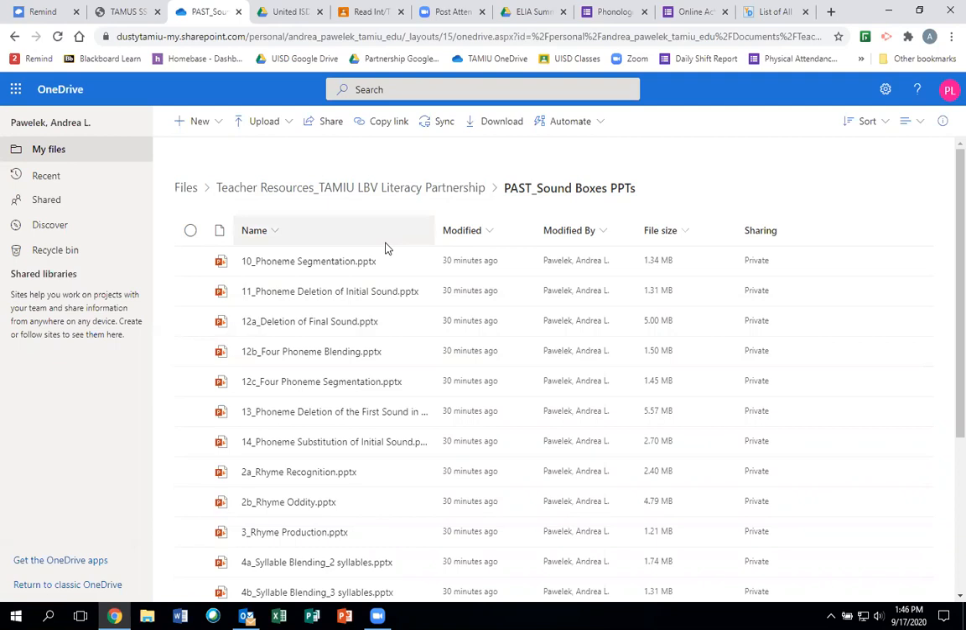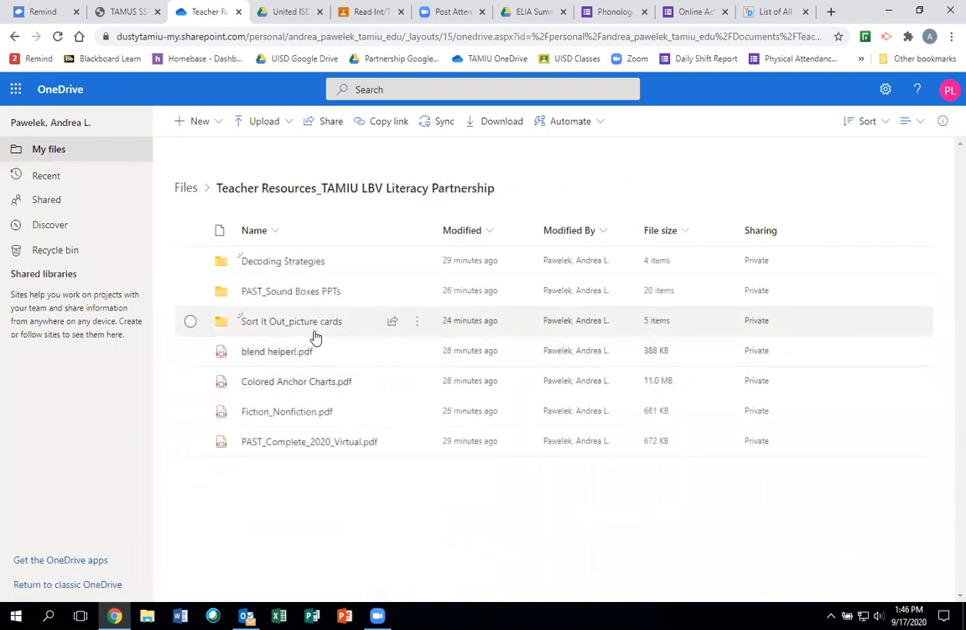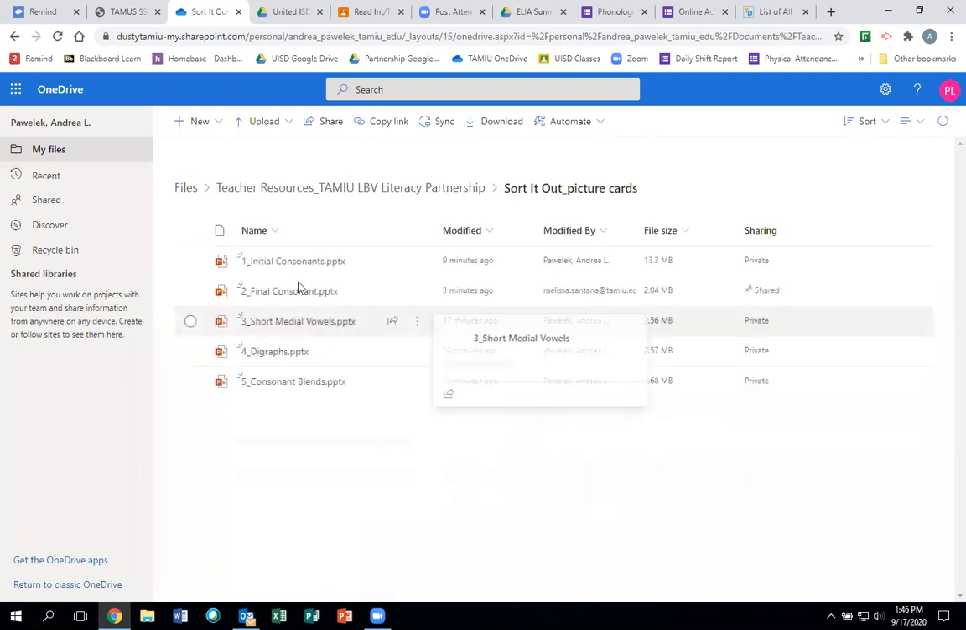Again, some of them may not have sound boxes, but it's the picture broken up into the number of syllables that that word has. Continuing on, the sorted out pictures. So these are broken into the order in which the children should be working on.